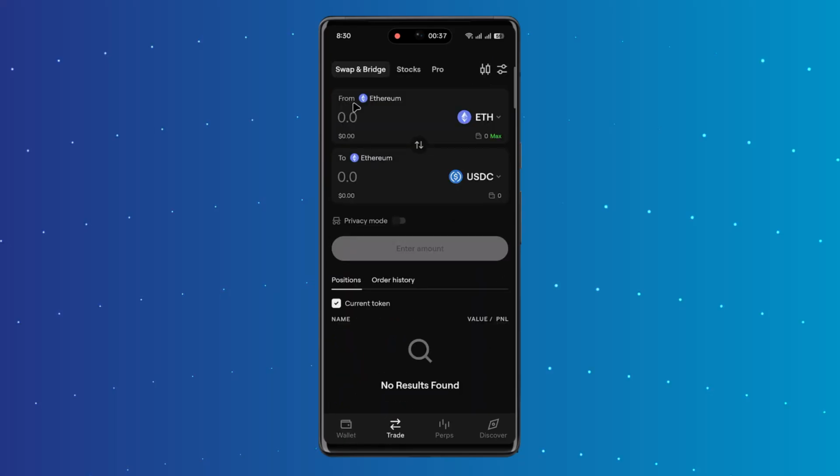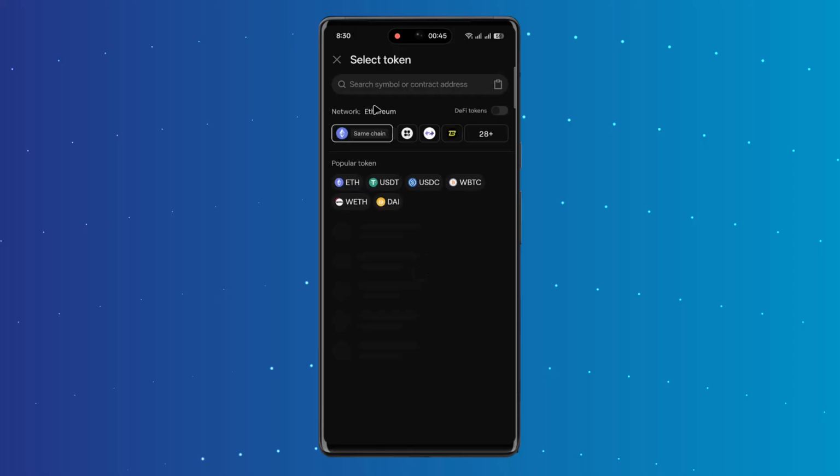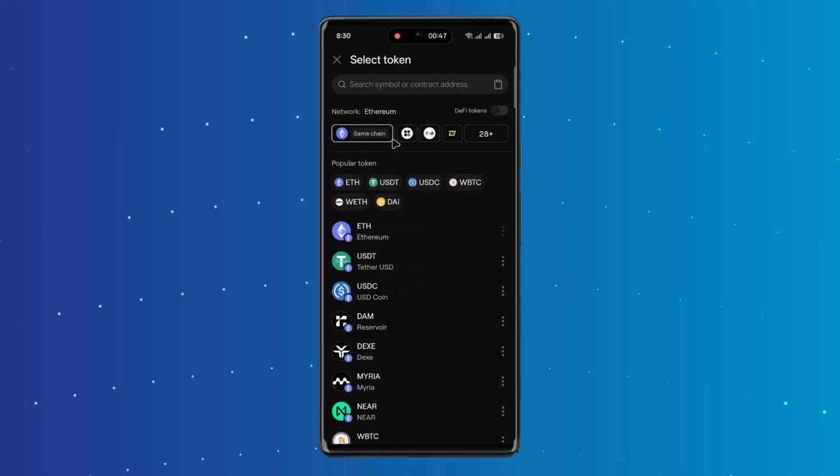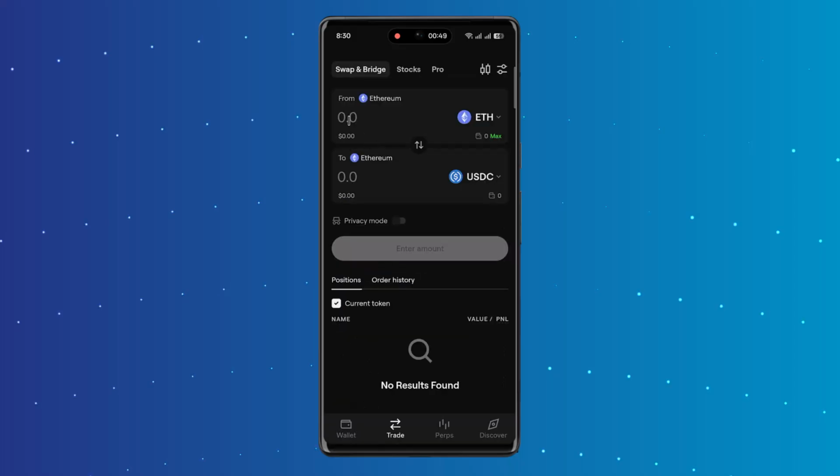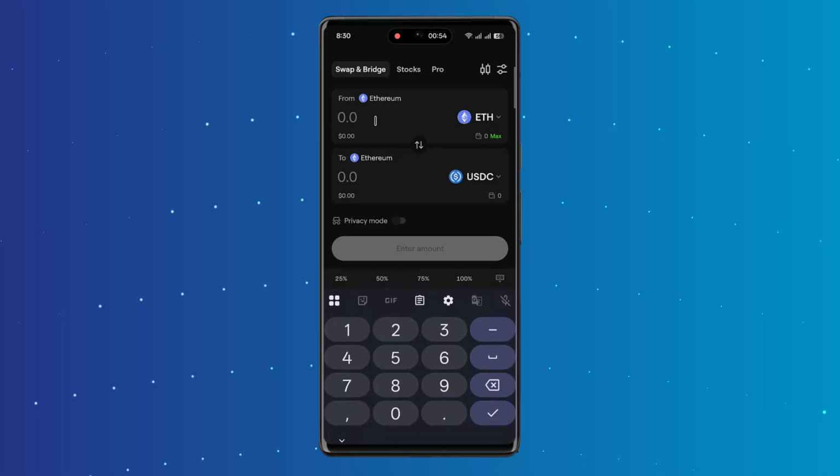Now here you can see from and to. So the first thing we want to do is select the source chain and token that you want to send. So if it is Ethereum, you can select Ethereum, but you can also select this and choose any of the other networks, let's say for example, and over here you can select the one to which you want to convert, right? Now you want to simply enter the desired amount to convert.